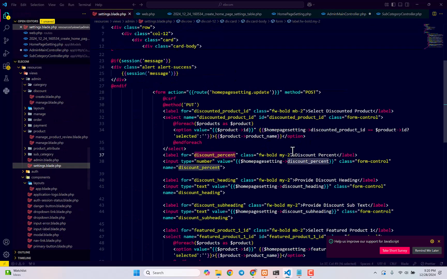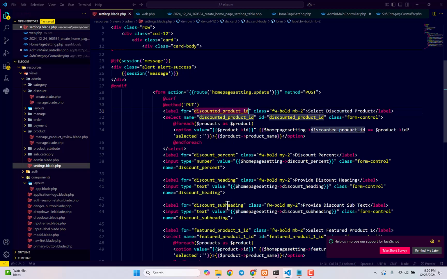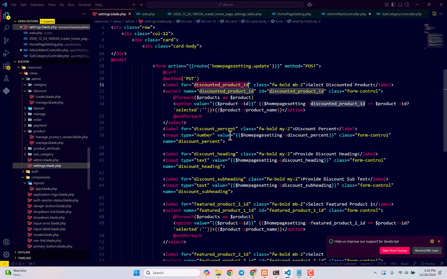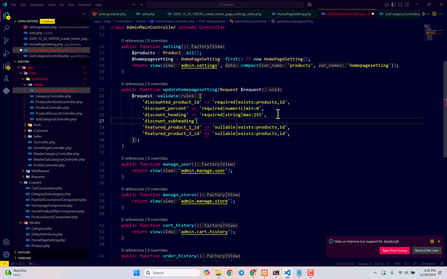And then discount heading, yes, it is here. So discount heading, it should be required, string and max 255. Then discount subheading, we don't have that, so let's add that as well. Discount subheading. So yeah, discount subheading, this is also required. Then it should also be string and max 255.